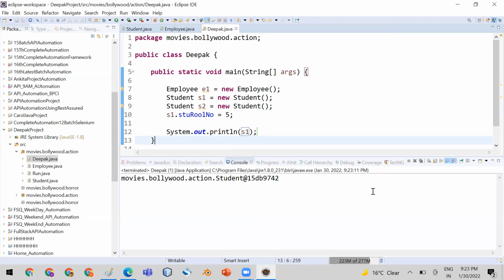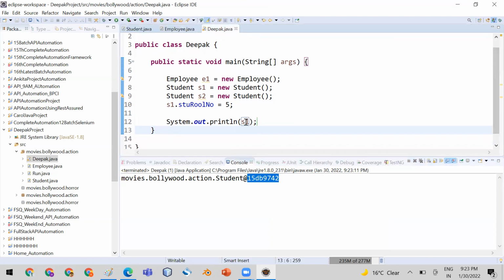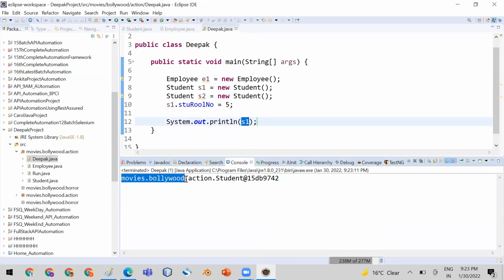Are you able to see? It is giving you something like that: the path, the complete package of your class, and after that an at sign, something like this. Yes or no? So actually it is nothing. Whenever you are printing the S1 object reference, it is telling you that it is a memory location of a student object, and it is the address. Yes or no? Memory address.